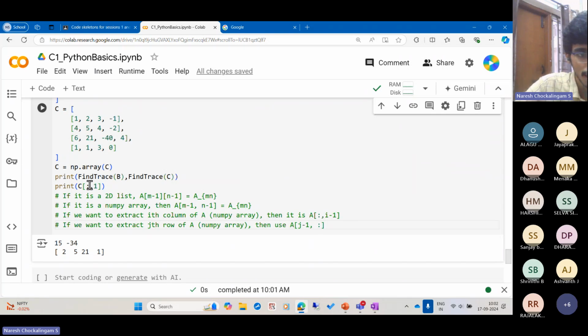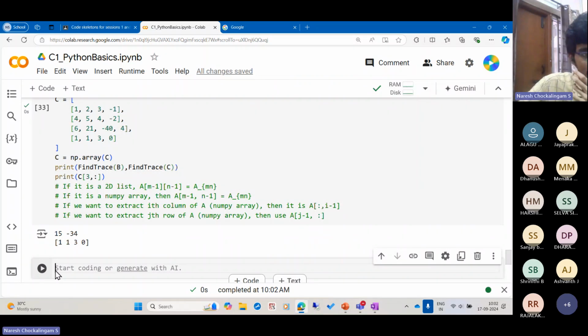Say if I want the last row of C, so it is 3. 3 is the index of the last row. And here I put a colon. So I get this 1130.